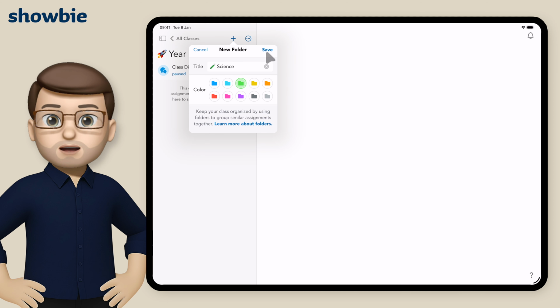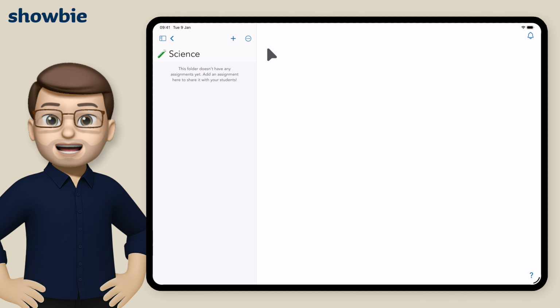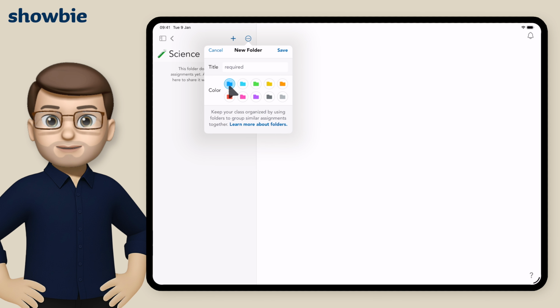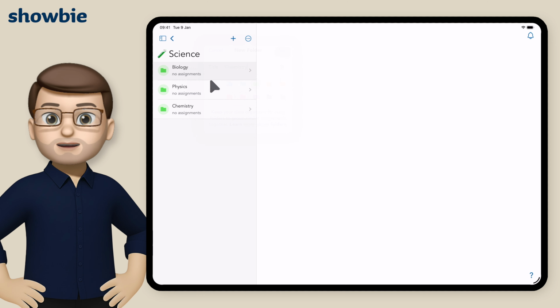Then when I create that folder, it'll open up automatically, and we can actually add more folders inside if we want to. So let's go ahead and quickly add one for biology, physics, and chemistry. And I'm going to do that by pressing the plus button each time. Through the magic of editing, boom, it's done.